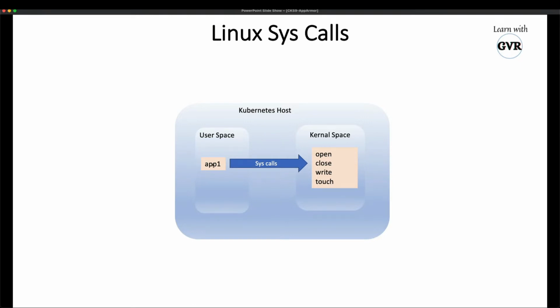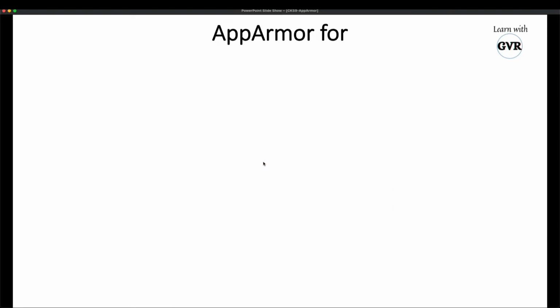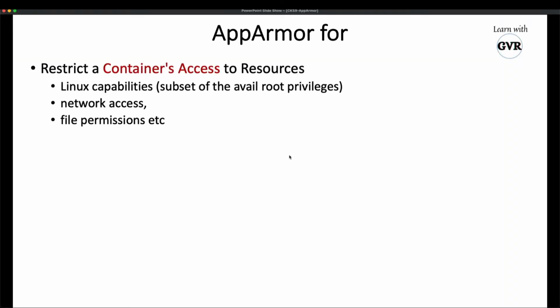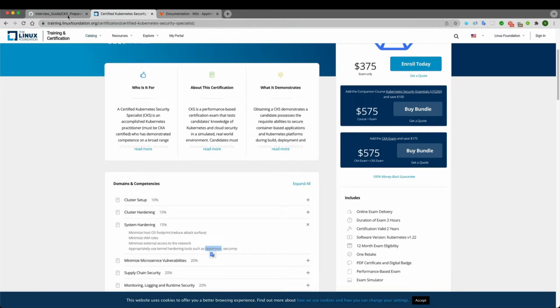If you run touch and give a path like the temporary directory, it will create a file using the touch command, right? That's how the Linux operating system works. That's called a syscall. Now AppArmor. Here they are talking about the AppArmor tool. AppArmor is a security hardening tool.